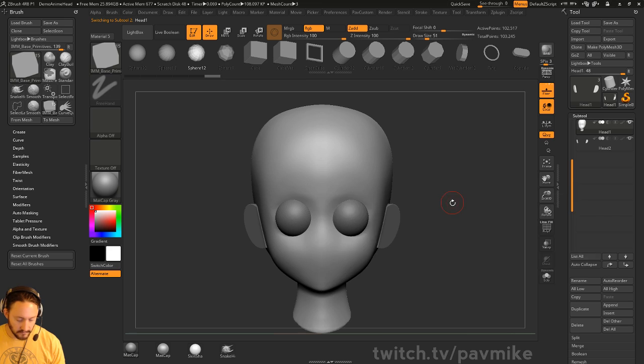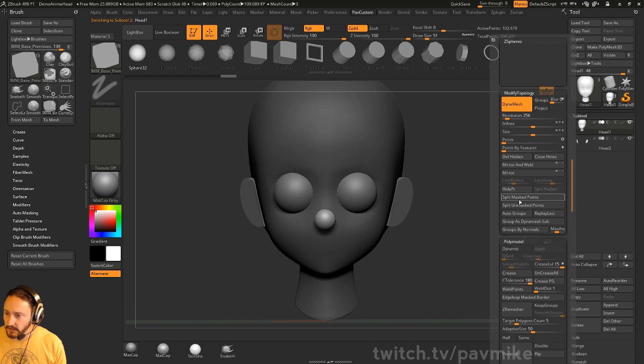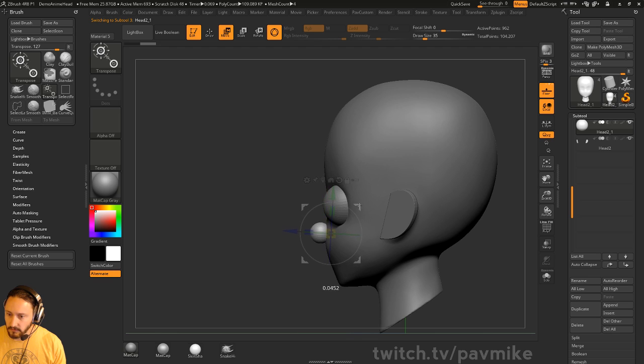So back to the face, we can go back here and do Sphere 32, just get a nice high resolution sphere, and we'll dial in that nose. We'll split on mask points, or split mask points, probably a better option, so we can put the stuff in here.